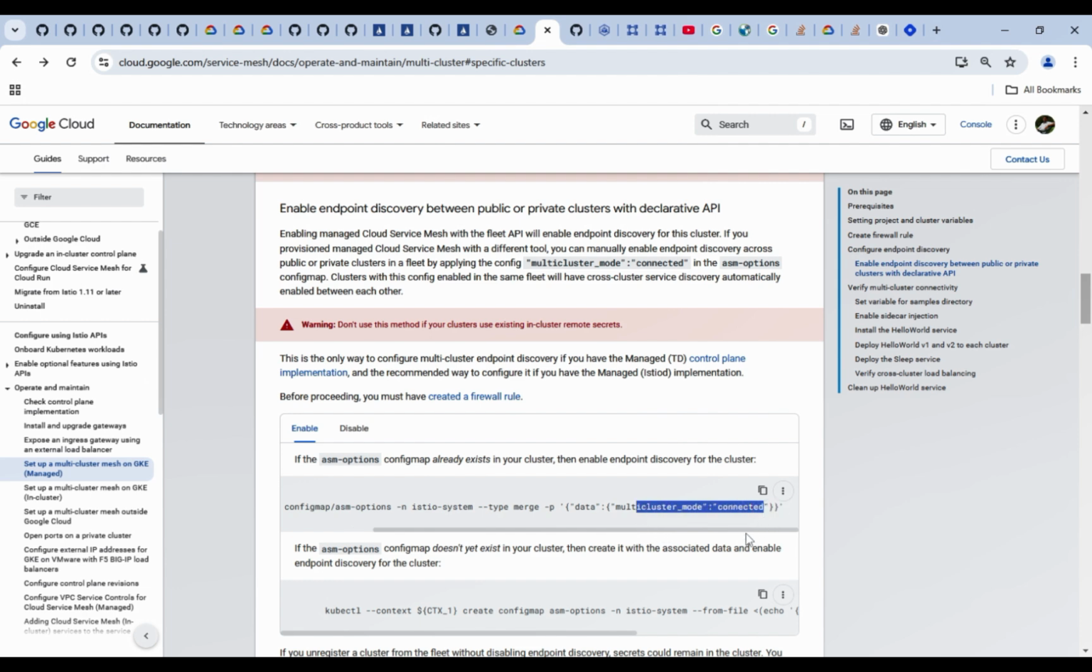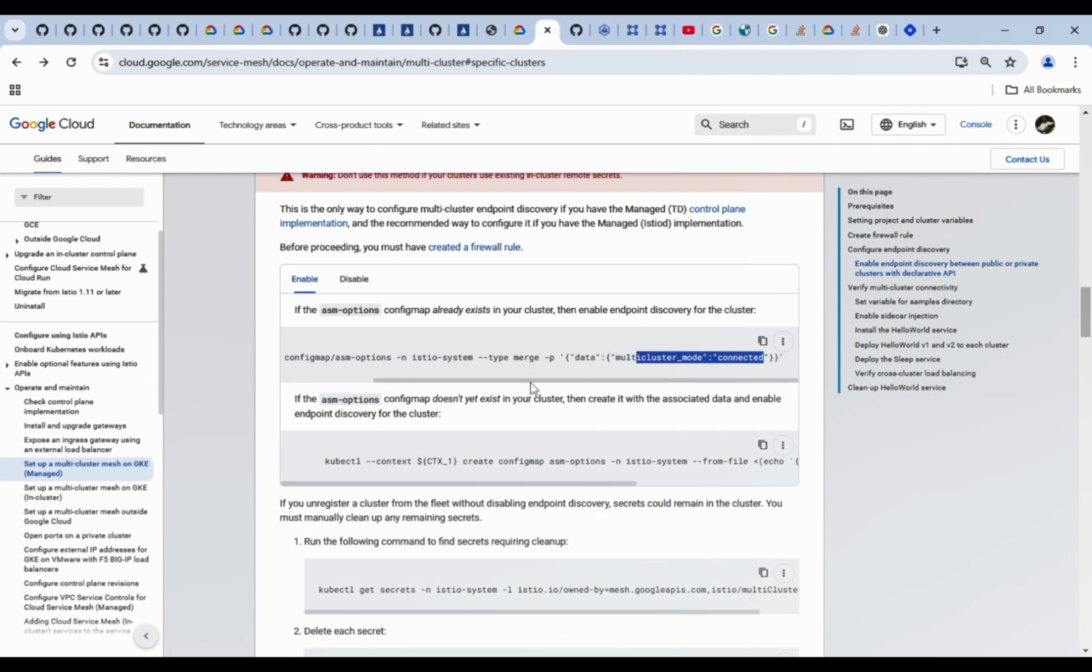In most cases, when you install the managed cloud service mesh, this section is automatically enabled. So you need to be a little bit mindful of what you do. You should always check whether it is already enabled or not. If it is enabled, you need not do anything, just skip this step. If it is not enabled, you need to run this so that the multi-cluster mode will be activated on that particular cluster. So that's it.